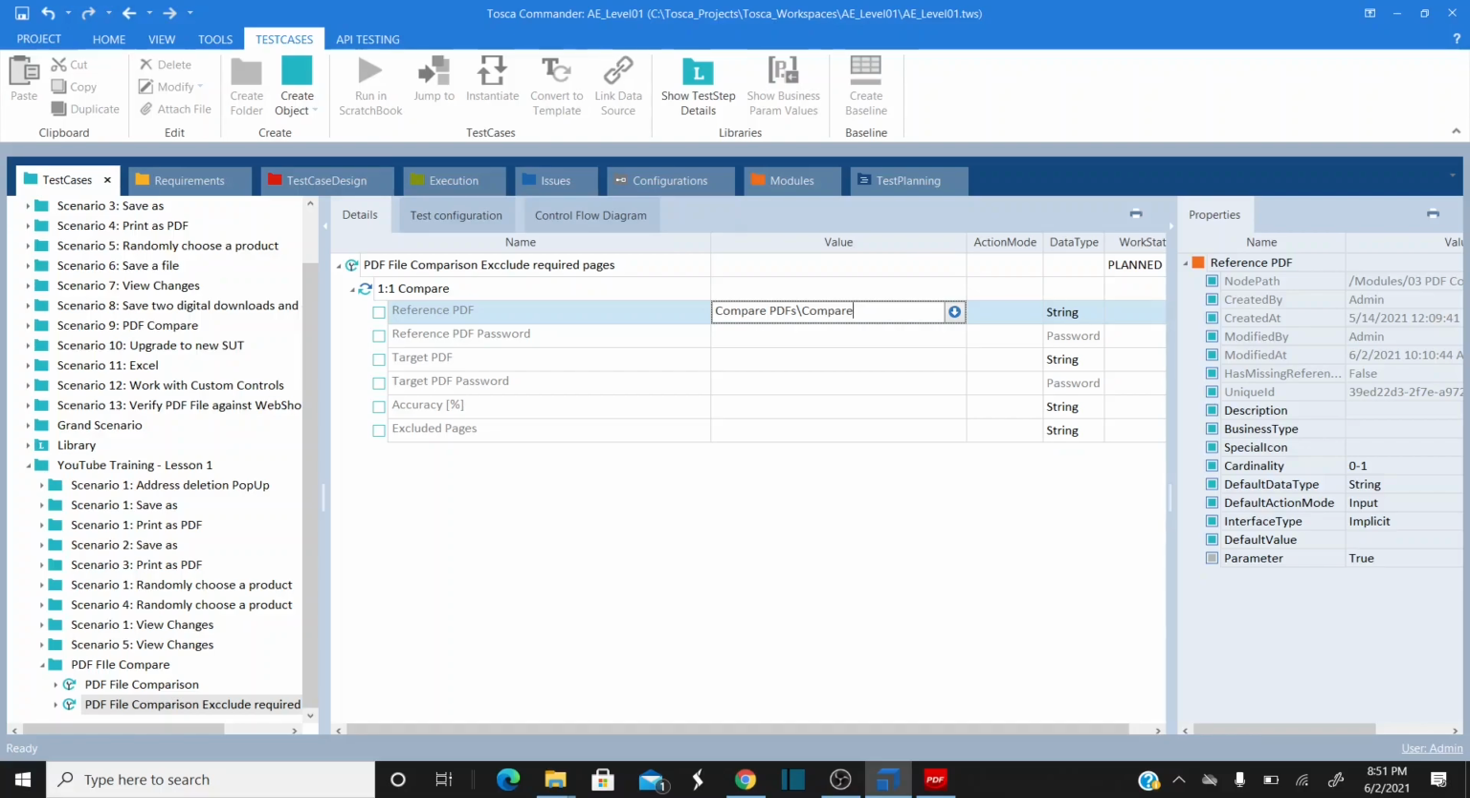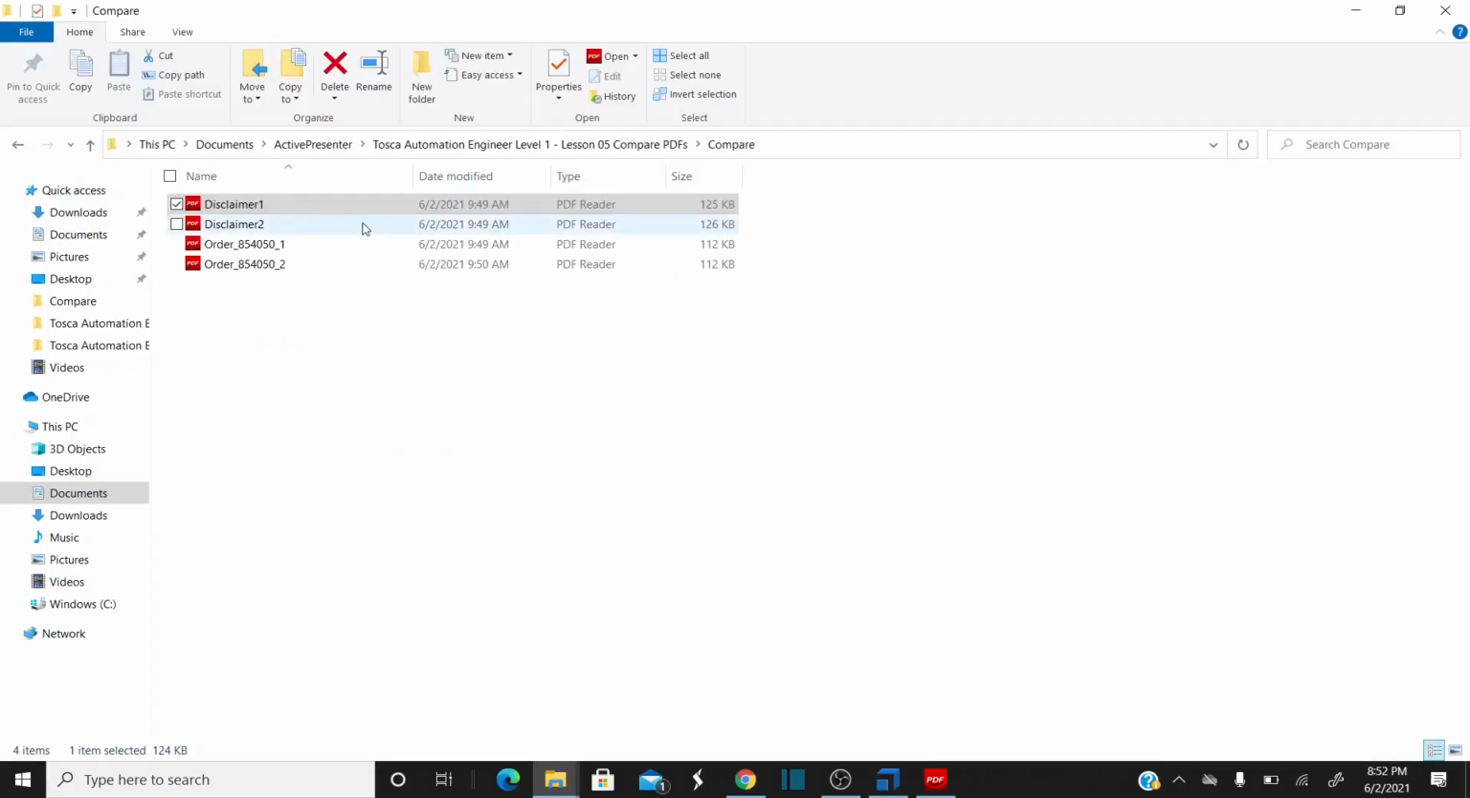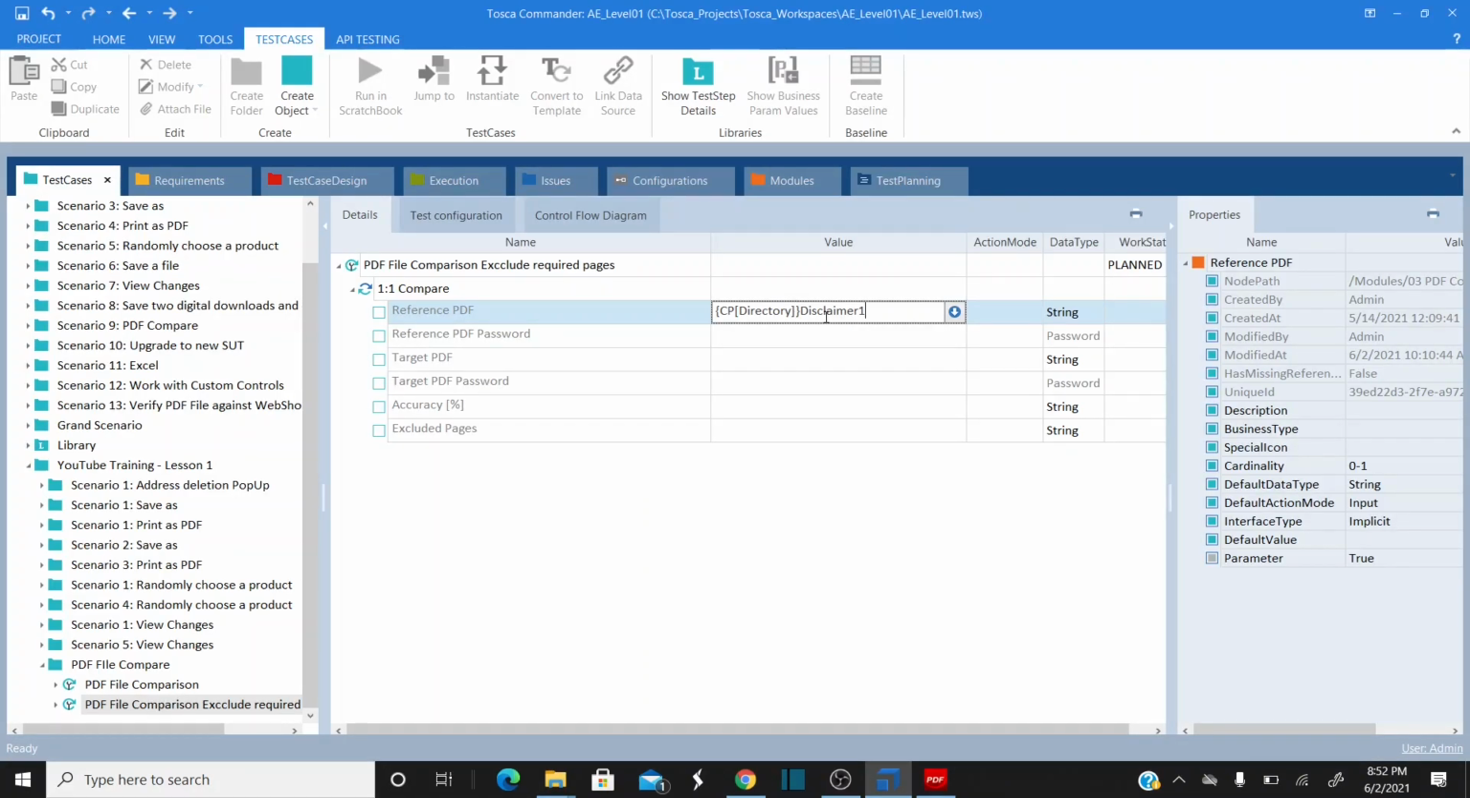Sorry, so let me again use CP, directory, close. Now I want to copy the name of my first PDF that I would like to compare, .pdf. Now what is my reference PDF password? I don't have one. If you have any password protected PDF, then you have to enter that password.